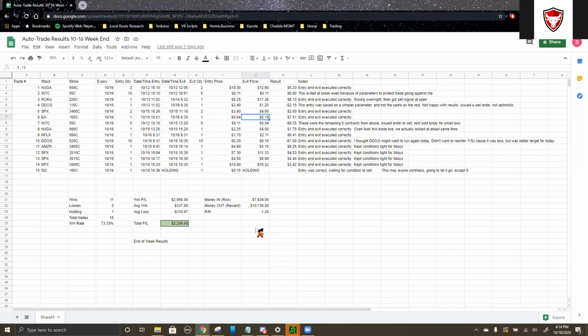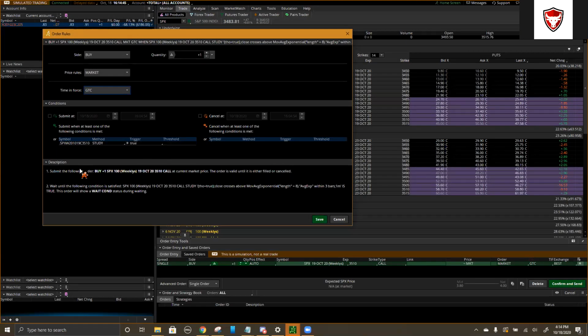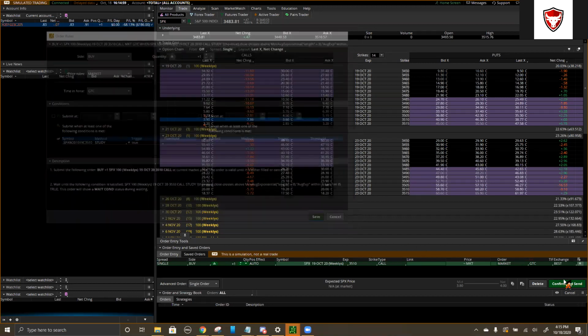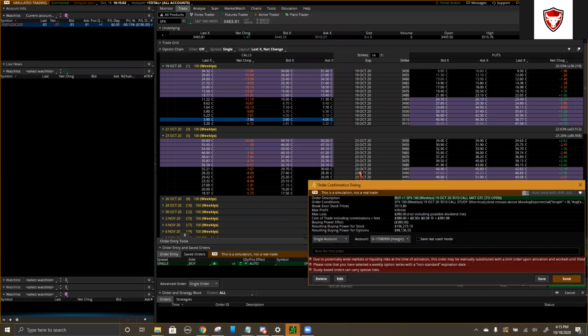The way that this works is you have to build each leg. So we have built a buy order, and you can change your quantity or anything in this window. We build a buy order at market price for this option when a condition is met. We're going to save that, and you confirm the send. They're going to warn you because it's true.